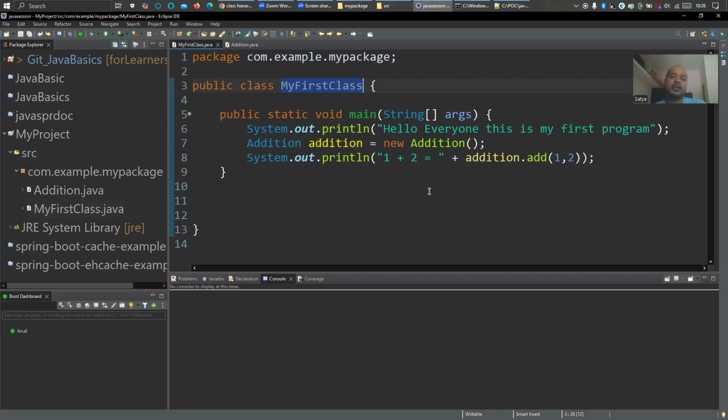I'll tell you more about inheritance when I explain it and write some programs and give some examples. There are so many things to discuss about inheritance. I will tell you that.